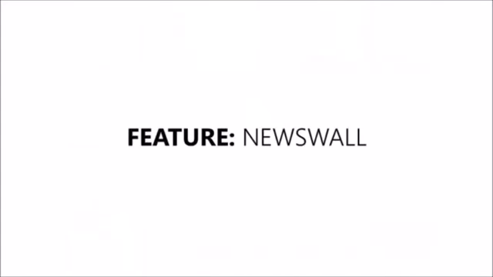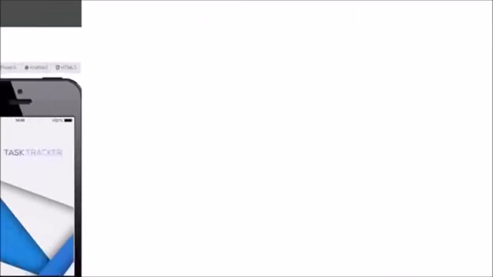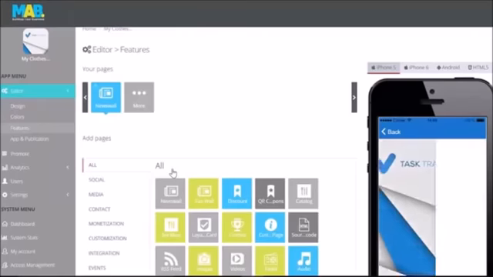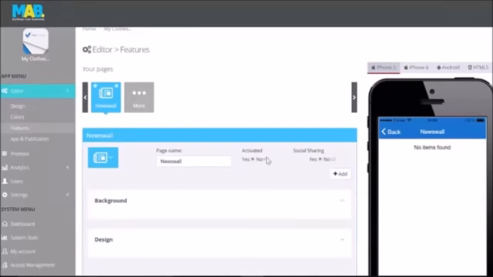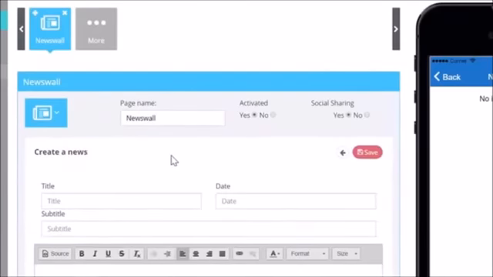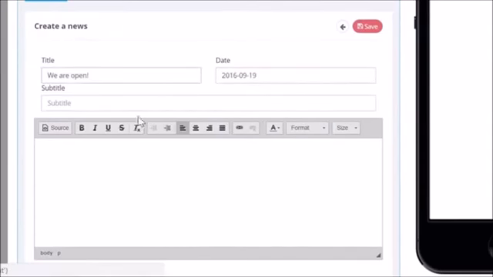News wall. The news wall is the centralized place where news can be shown to the user of the application. This can be company news, news about promotions, events, or any other important messages. You can easily add a new item by clicking Add. Fill in the title, date, and subtitle.